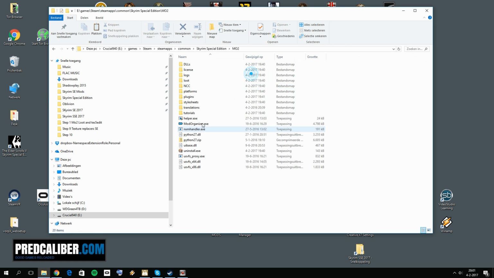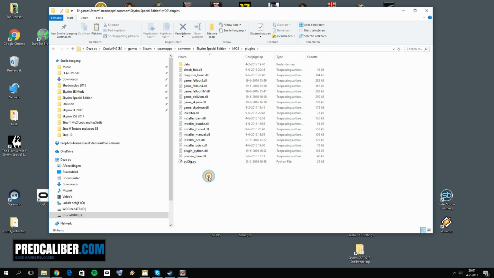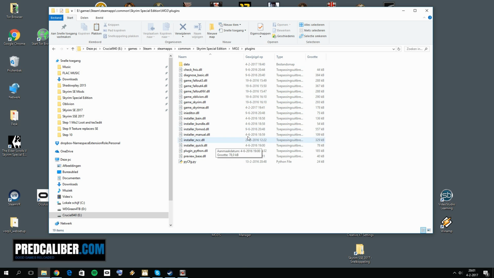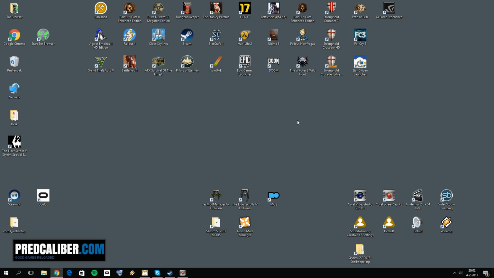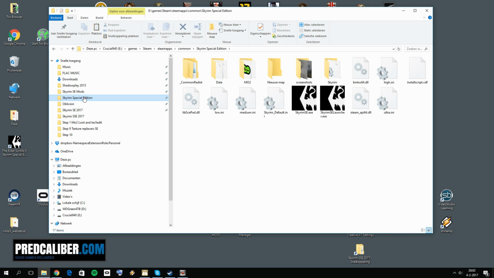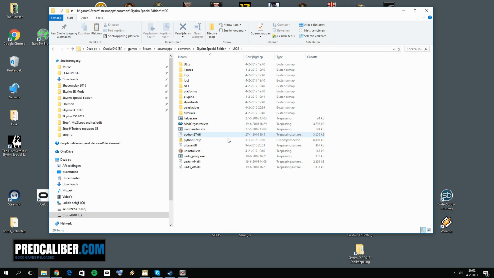Go to Mod Organizer 2, the folder from it, and then go to the plugins folder and then paste it in here. And I already have it, so it's asking for me to override it. But you should paste it in there to make sure Skyrim Special Edition works with Mod Organizer 2. Oh sorry, I need to tell you that you can also create a shortcut to Mod Organizer 2, which is really required to do.